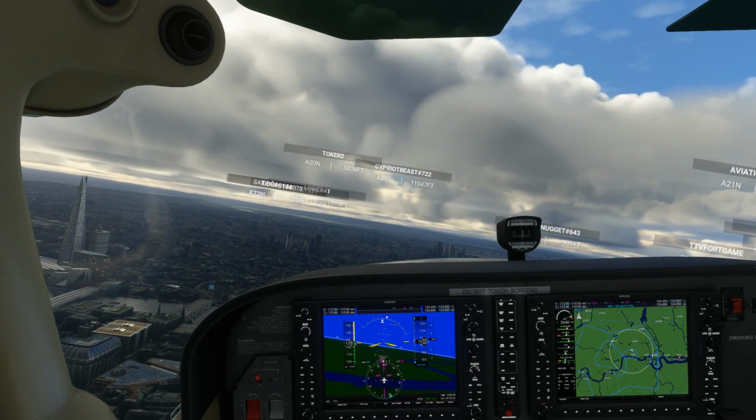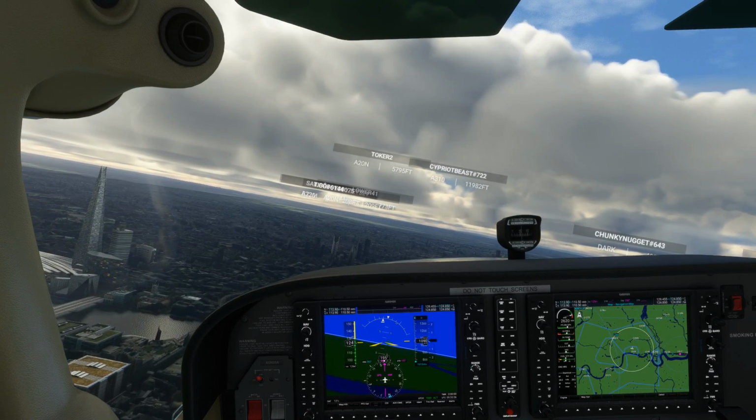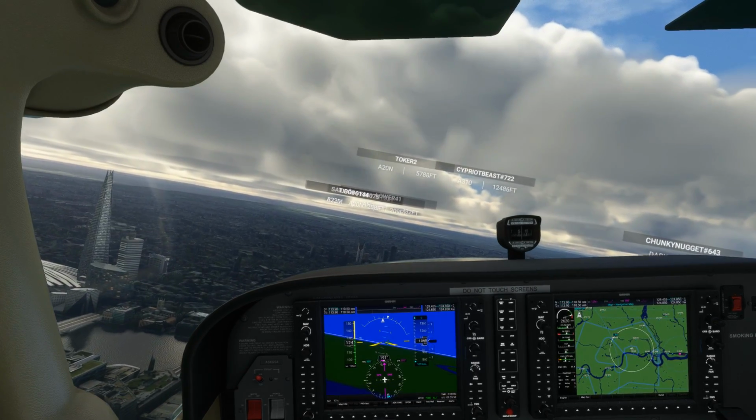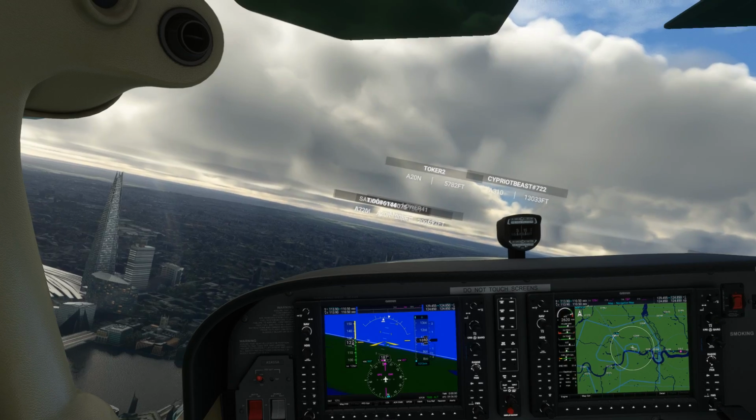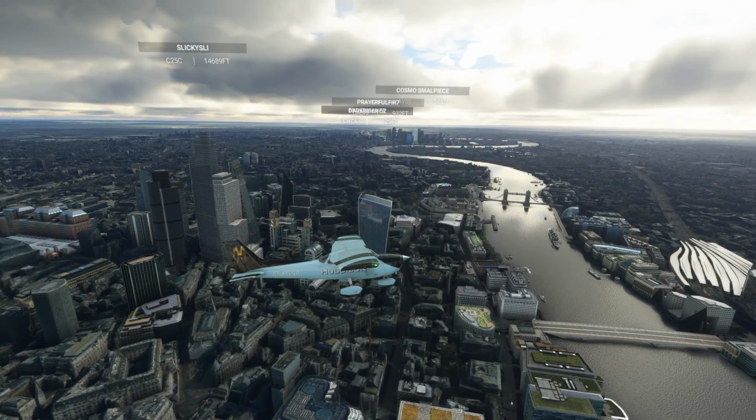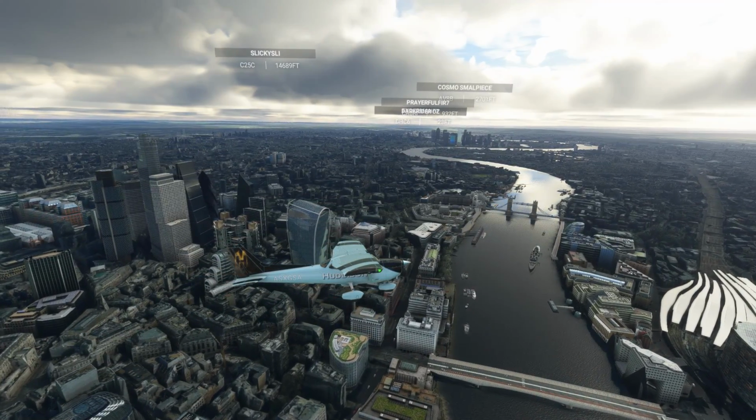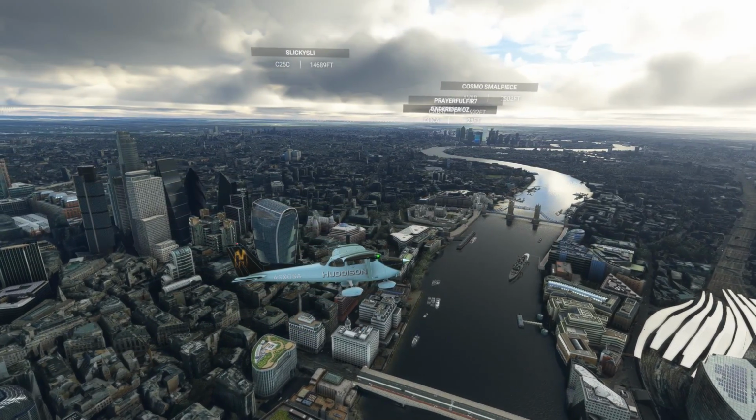So in this video, I'm going to show you where these settings are, and I'm going to do a test flight with various different settings of the turbulence setting to see how it performs in the sim. So if you suffer from motion sickness with Sim Update 11, this could be an answer to your prayers.